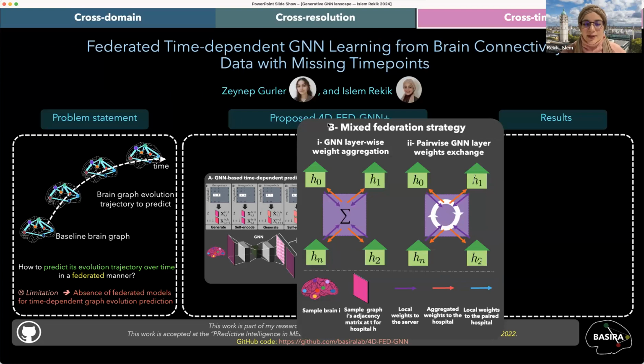Now, this is called Fed averaging. There is also what we call a pairwise GNN layer weights exchange, which means that the hospital will exchange the weights directly with other hospitals through the server. And there's also the daisy chaining. There are different ways of exchanging and aggregating weights. It's a big area of research.